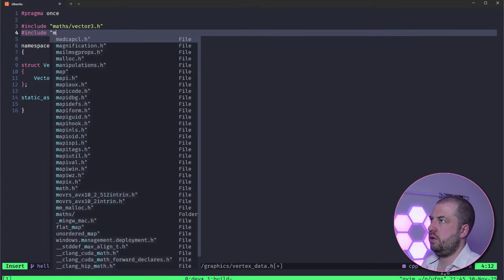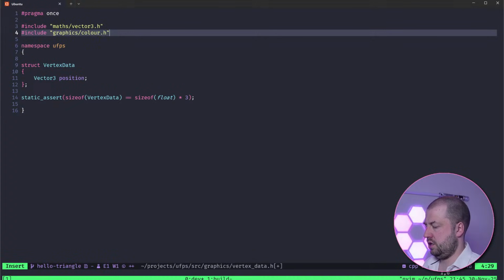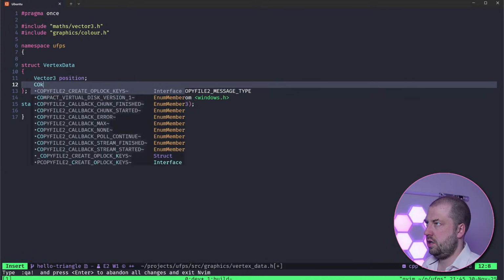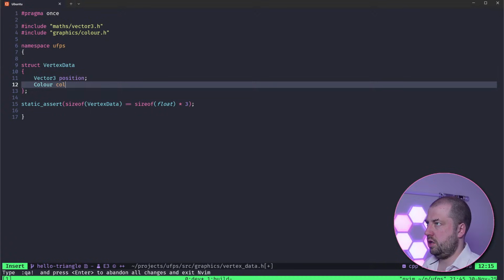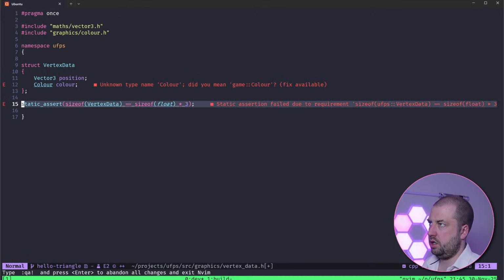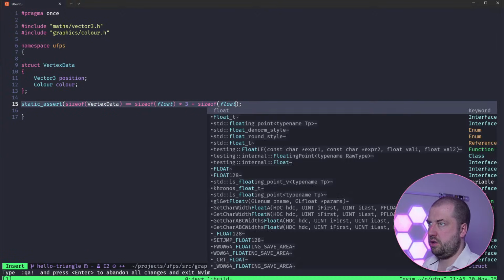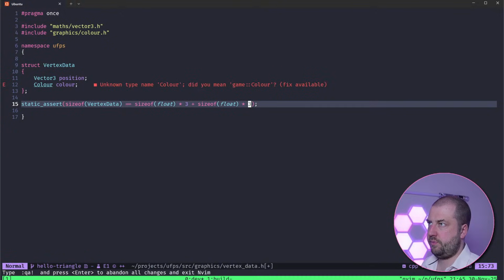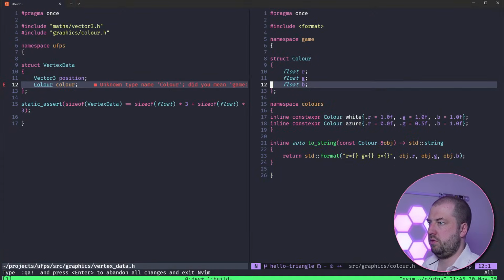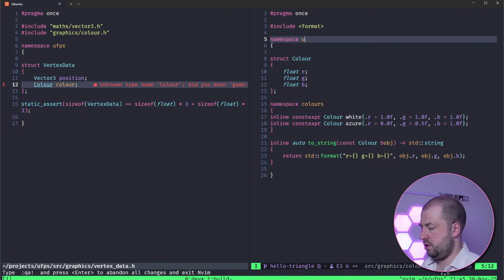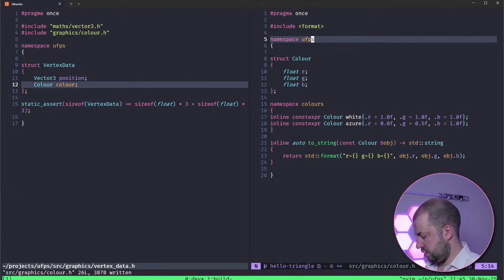Hash include graphics color, which is nice, plus size of float times 3. Cheeky. The thing that we were looking for has been found. Whew. Crisis averted. Namespace name. Yeah. Okay, fine.